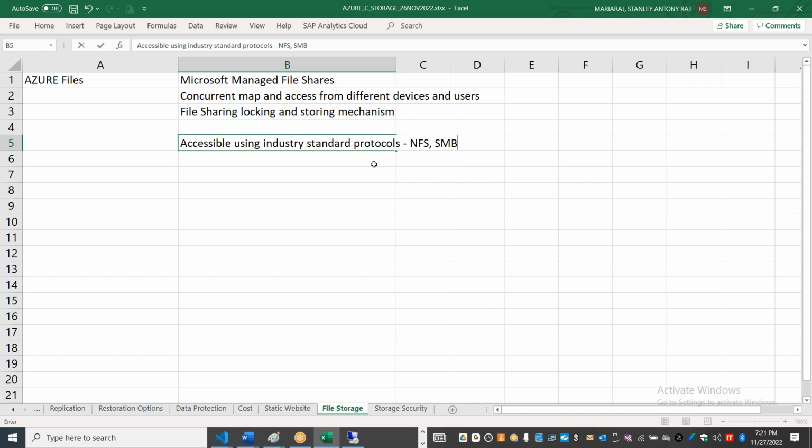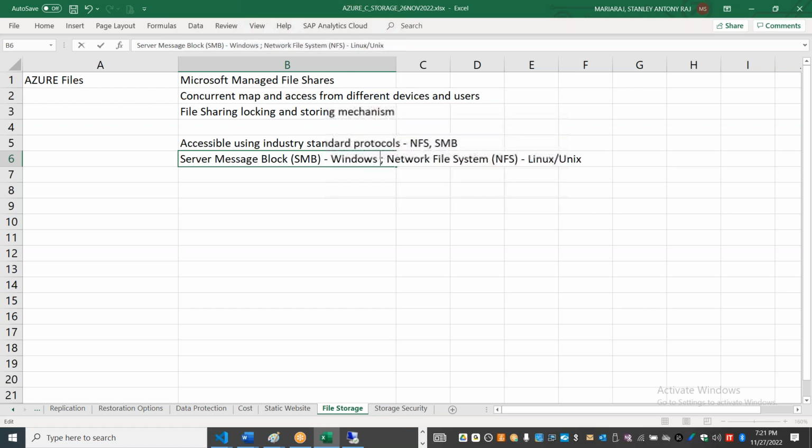From Windows, we call it Server Message Block. That is the default network file system format, which is used for accessing files from the Windows operating system. If you're using Linux, then you have Network File System, which is NFS. This is predominantly used on Linux and Unix operating system access. If you are accessing it from Windows on the network level, we use the SMB or the CIFS file system to access those file shares.